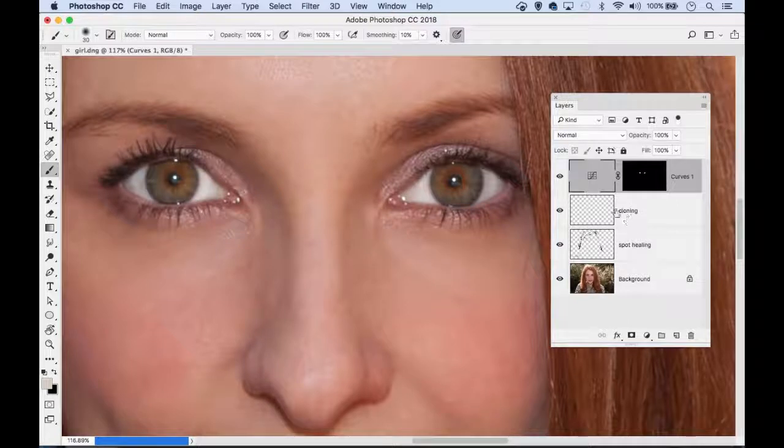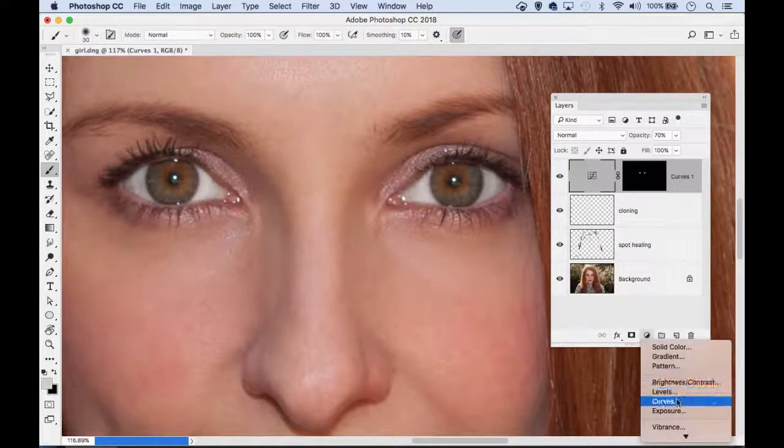Again, it's probably slightly too strong, so of course we can always go back to our opacity slider here and knock down the opacity to reduce the strength of the effect. And I'm pretty happy with that. But I'd also like to boost the iris now. So I'm going to add a second curves adjustment layer. Again, we'll click the create adjustment layer icon here at the bottom of the layers panel and choose curves.